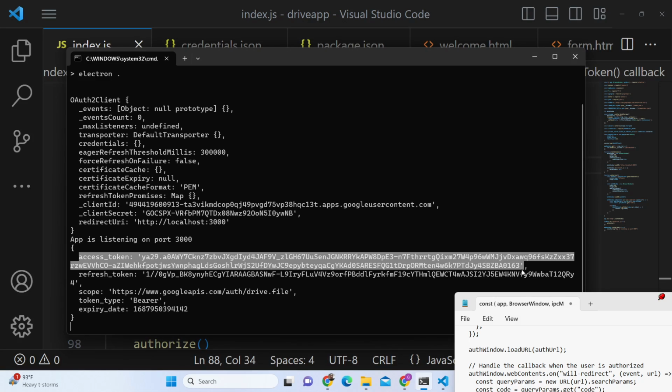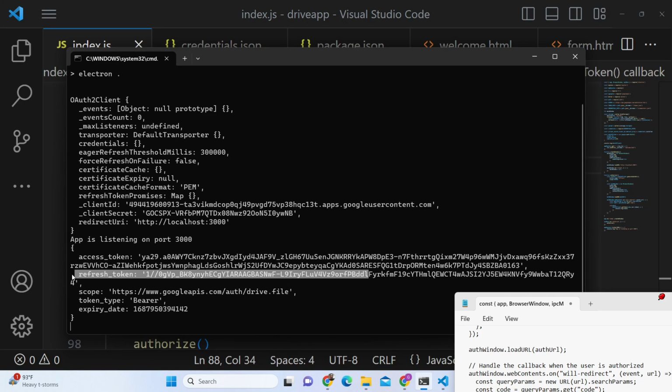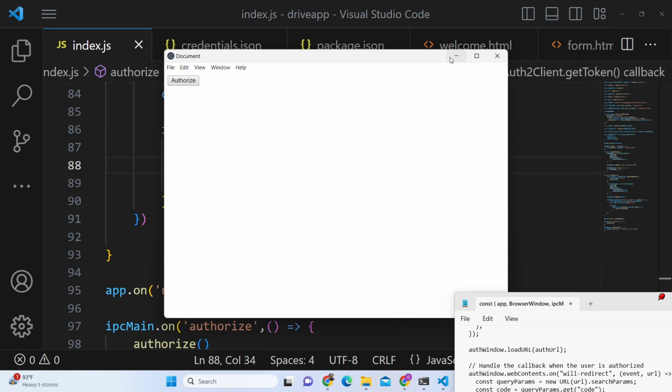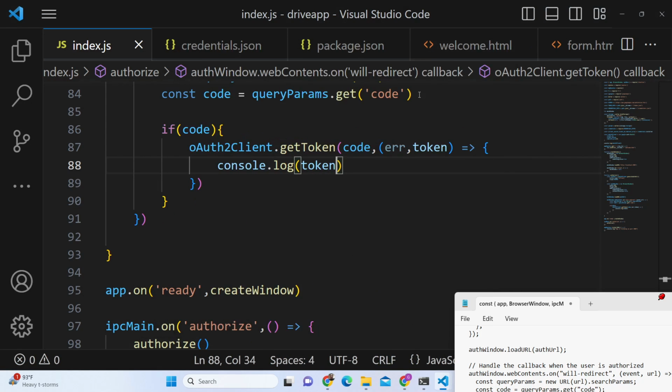After you allow the permission, you will now see, guys, this access token will get generated. This is the access token. This is the refresh token, and this is the actual scope. Token type is bearer. Expiry date is this. Expiry date, I think it lasts for 60 minutes. So after 60 minutes, automatically the refresh token will generate a new access token for you. So that's why we generated the refresh token.